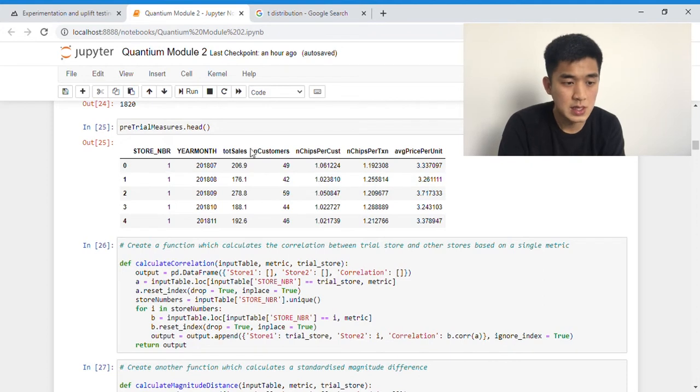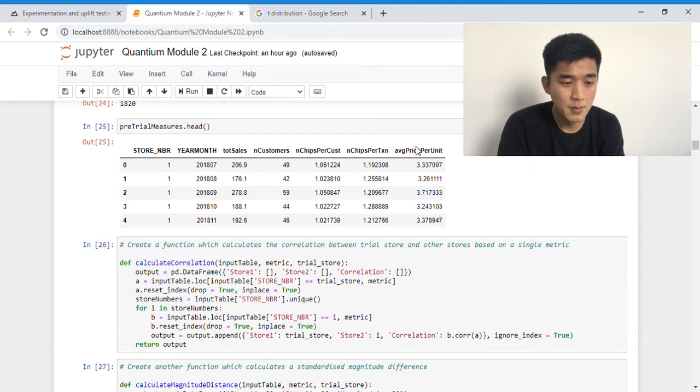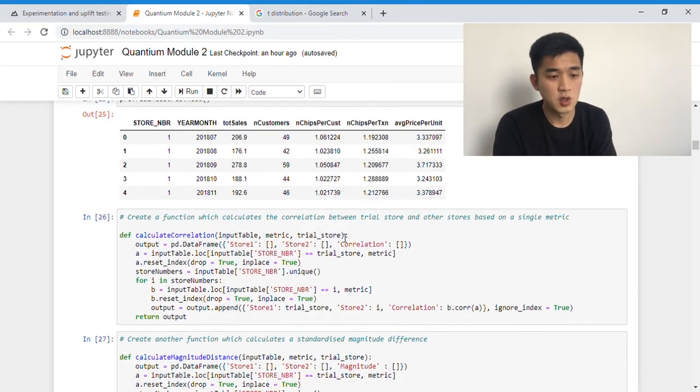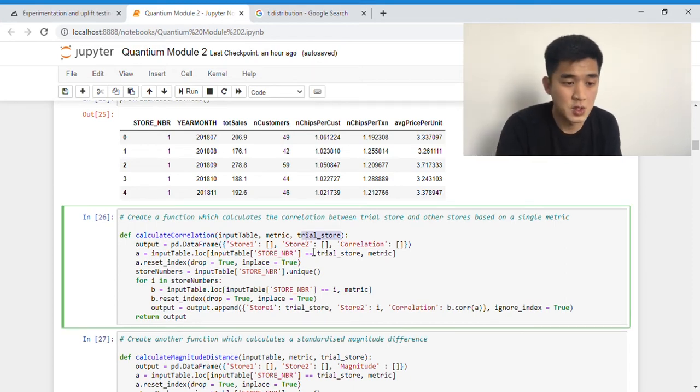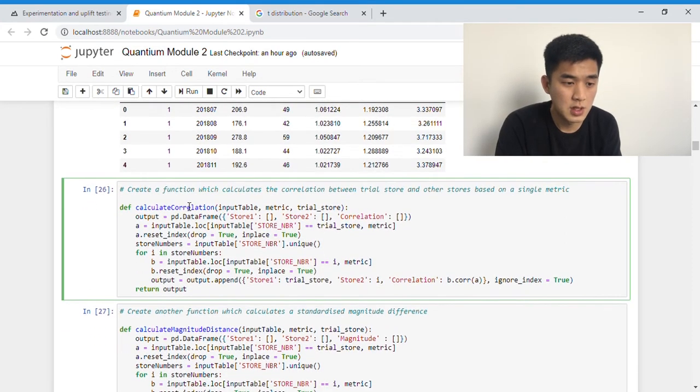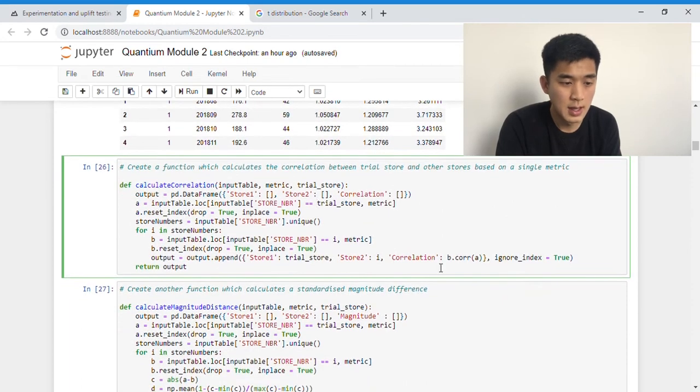So it could be total sales, number of customers, number of transactions per customer, and average price per unit. And last but not least, we have the trial store that we want to compare against the rest of the stores. So that's what calculate correlation does. It just calculates the correlation.